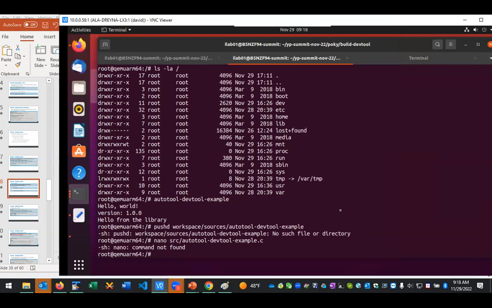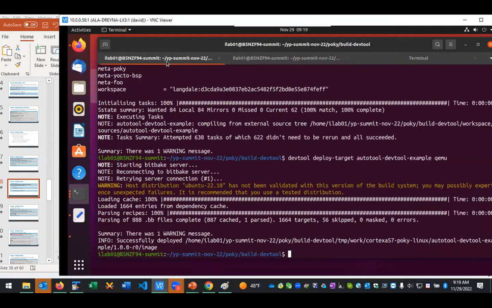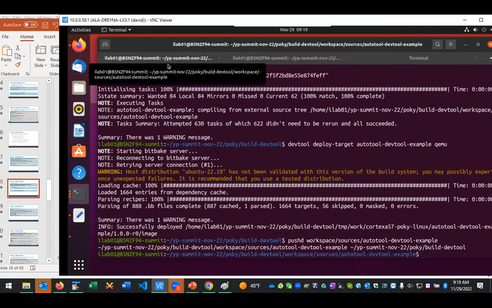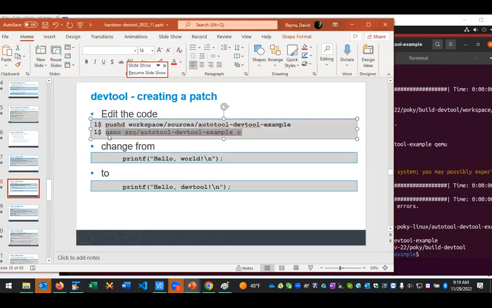Okay, let's edit this. Oh, what did I do? Oh, I'm in the target. Silly me. When I said go to the main shell, I didn't follow my own advice. Okay, copy. Go to the main shell. Let's CD, pushd rather. Okay, let's edit.